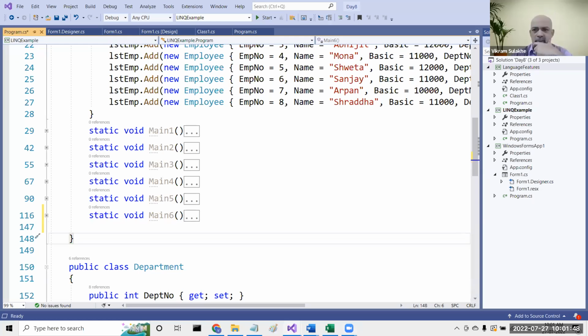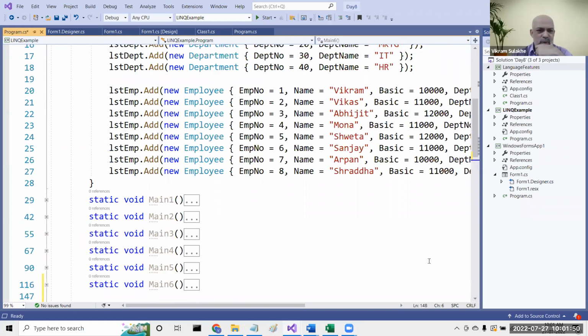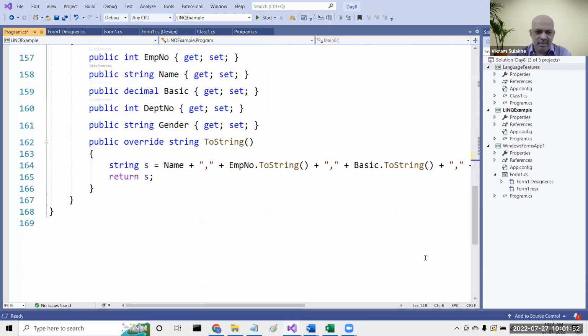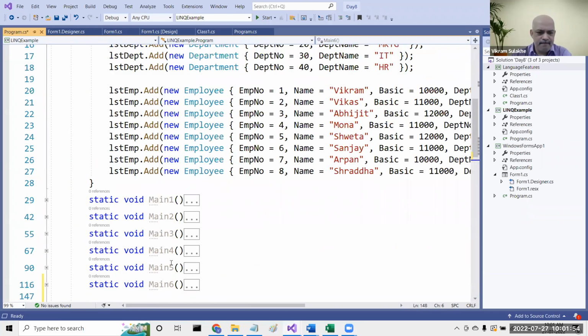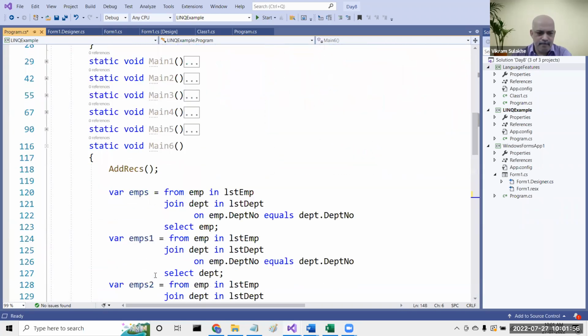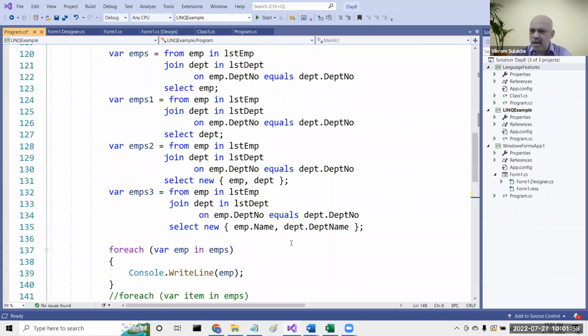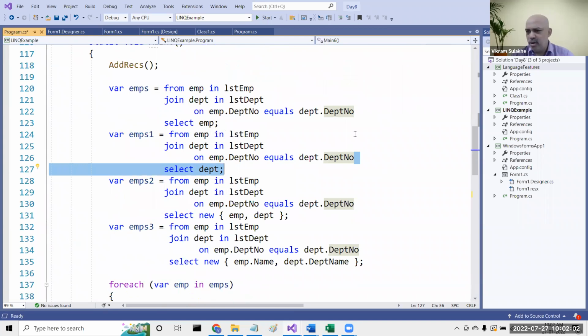Okay, let me share my screen. So this is what we had done last. Right, so we did a join between the two and stopped at that. So let's take a few more examples with this.